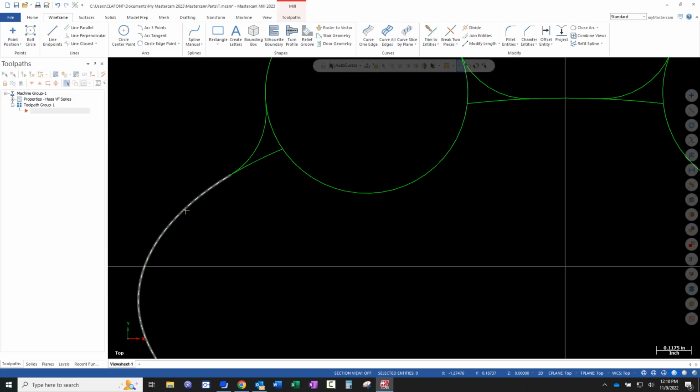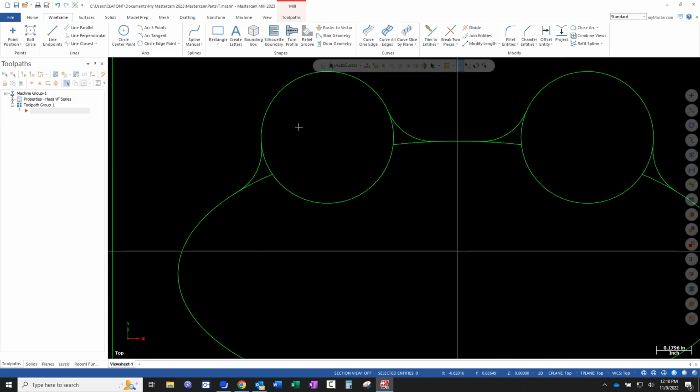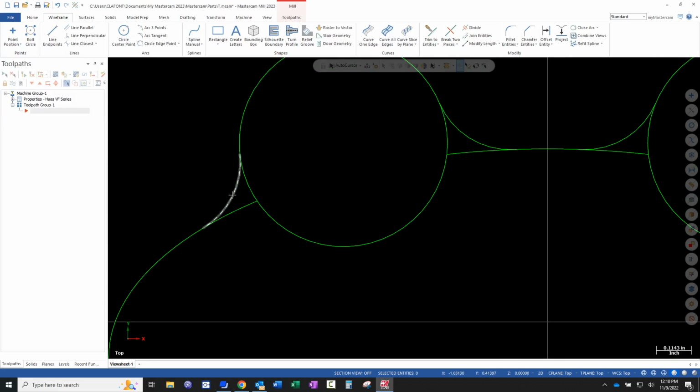So now whenever I chain this, I can do the partial chain with the wait command, and I can follow this geometry. Now look what happens when I get to this circle. It does it again. So I need to go back up here to my break at intersection. I want to break the circle at this intersection. Hit enter. Now whenever my chain is following, it has a break point there.